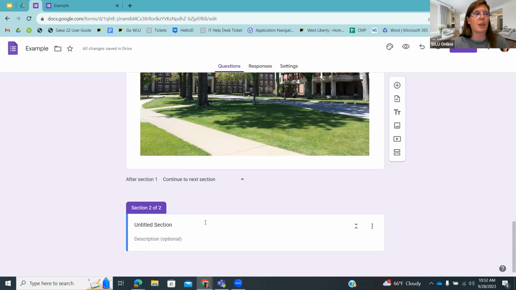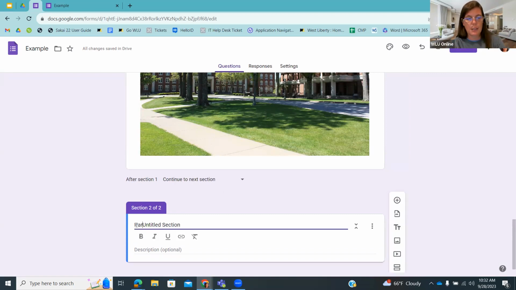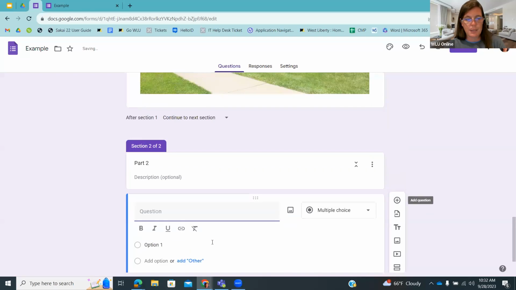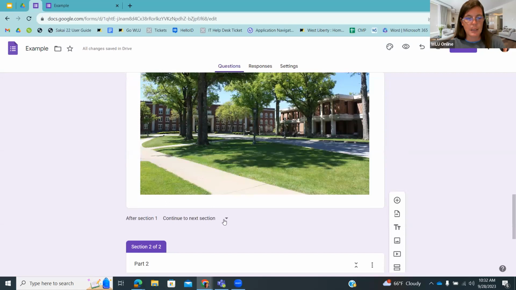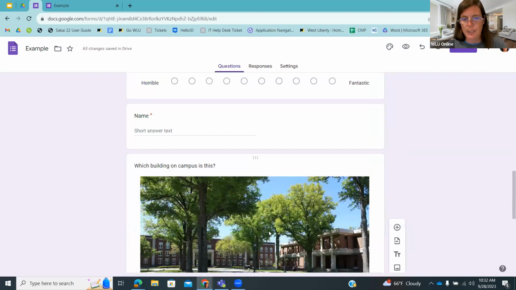So if you want to collect all of their information to begin with, so name, role, date, email, and then you don't want them to see the questions until you get to the next section, this is where you would add another title. So this is part 2. And then I would go about asking questions again. And then right here, this just lets them know that when they get through with this, they would move on to the next section after they've filled this out.